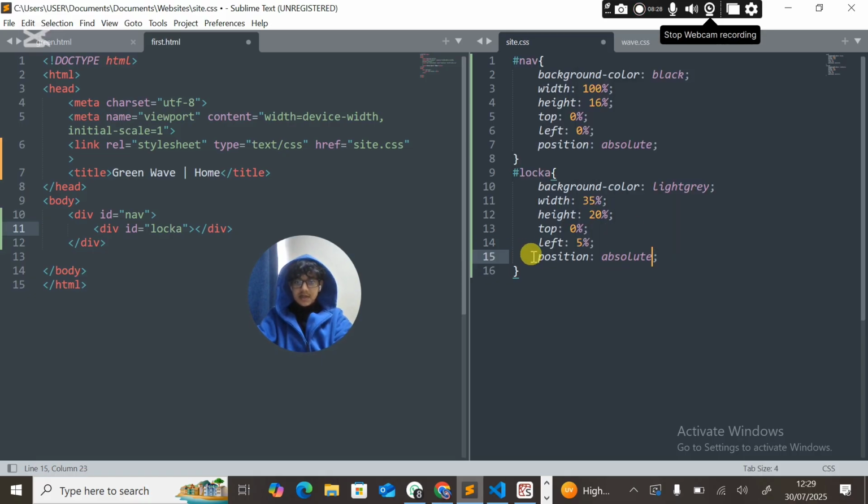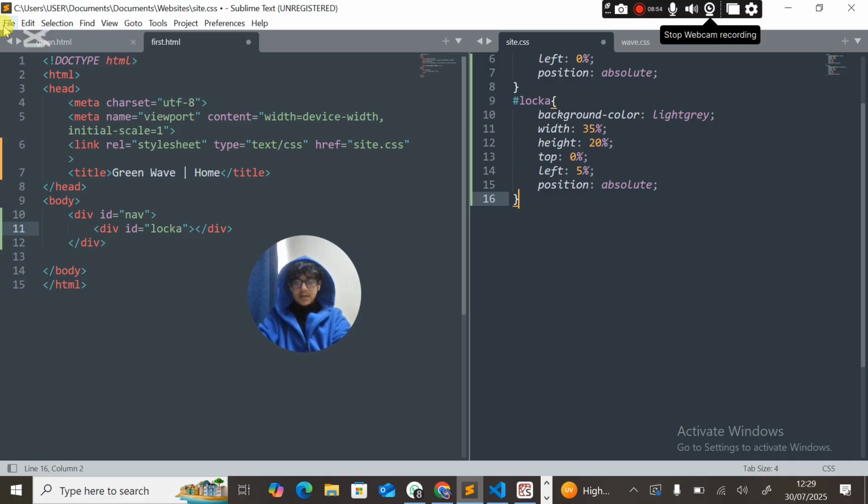Now the position basically means the position of the division tag. If you type fixed, the division tag will move when you scroll. It will move with you. When you type position fixed, it will be fixed in place, but it's also going to move with you. When you type absolute, it's going to be fixed in place, but it's going to stay in the same place as you left it, and it's not going to move when you scroll. So let us keep it that way.